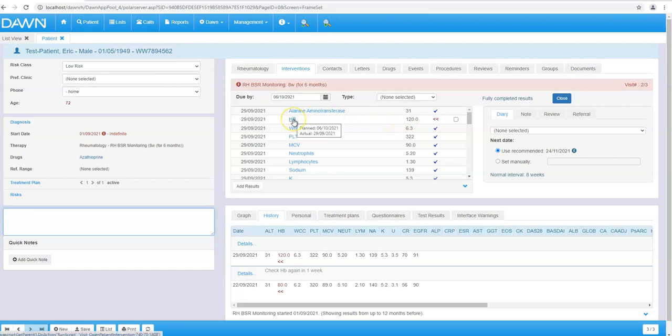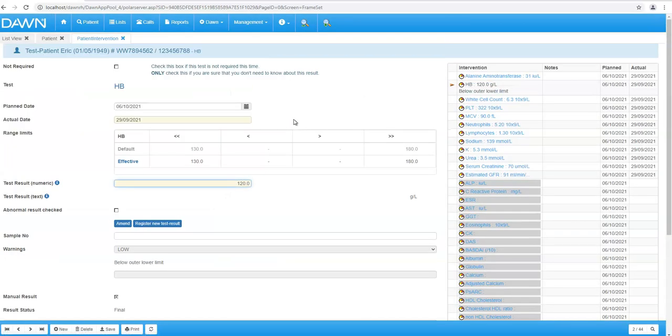But if I'm on the interventions tab, what I can do is click hemoglobin, and that will show me this table of the limits that are in effect for this patient. And I can see we're using the default range here, which is 130 to 180. The result is 120. That's why it's low.